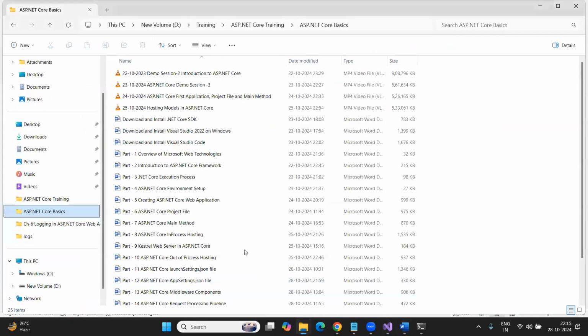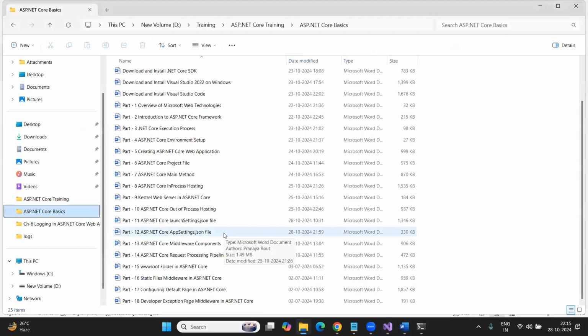Tomorrow we are going to discuss what we mean by ASP.NET Core middleware components, what we mean by the request processing pipeline, and all these things. We will discuss the difference between the Run extension method, Map extension method, and Use extension method, how the middleware components are executed, and what is the proper sequence of registering the middleware components. All these things we are going to discuss. Clear, guys?